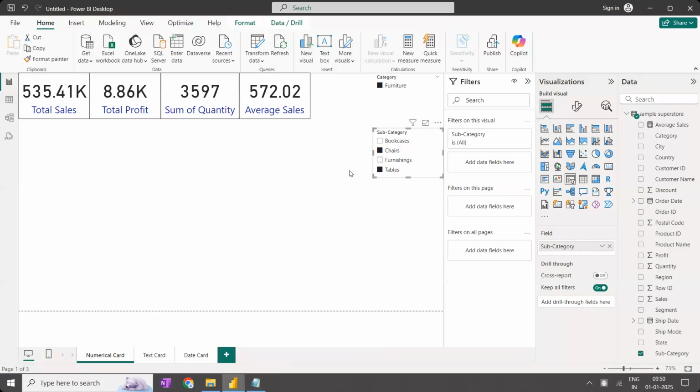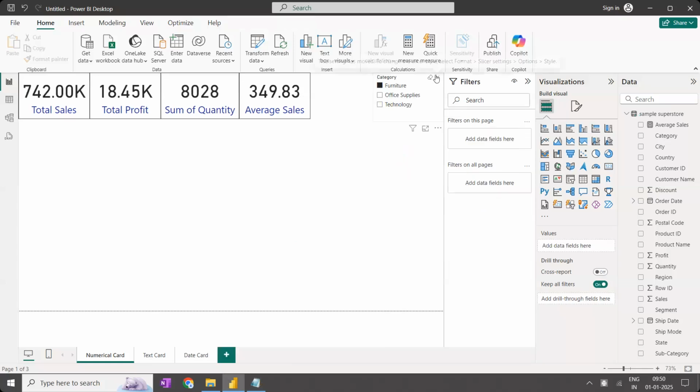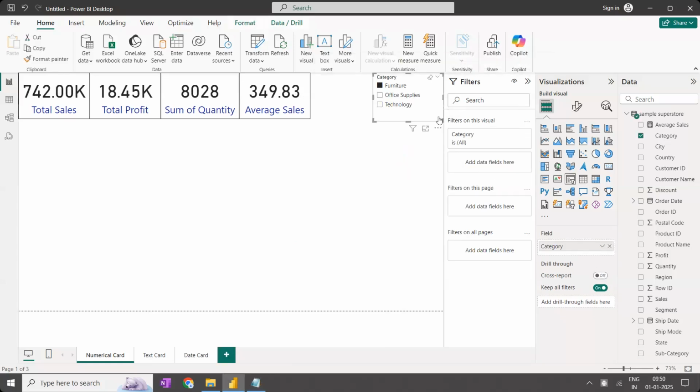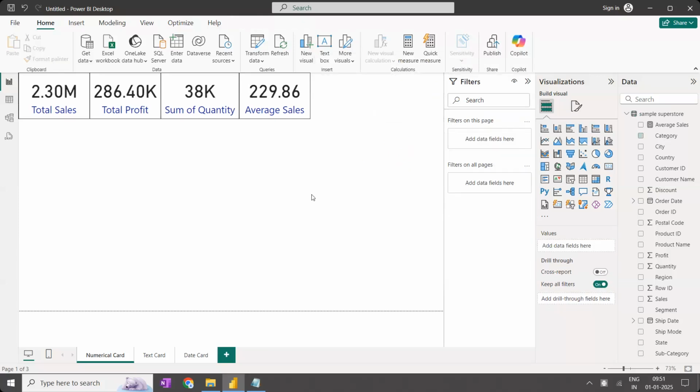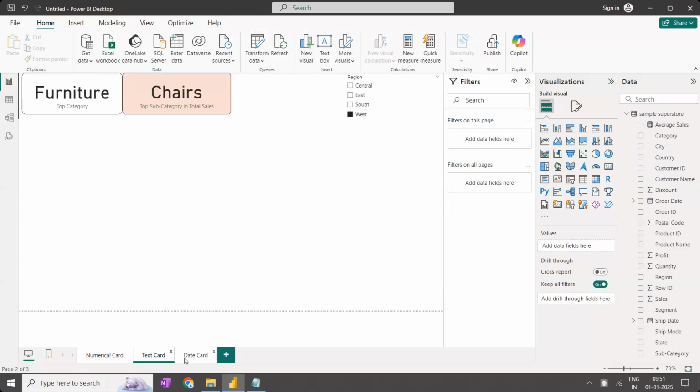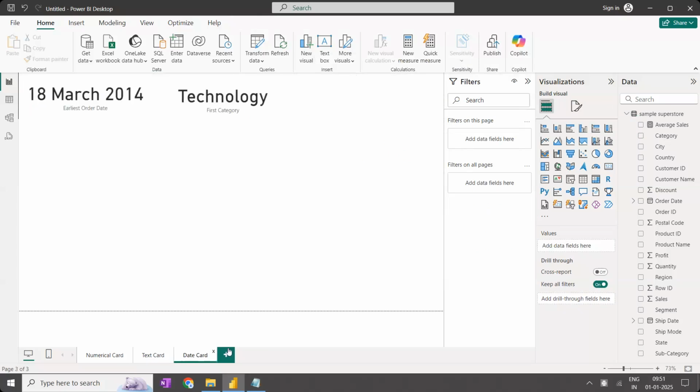Points are clear, guys? Now, I am trying to remove this one and I am also trying to remove this one. So number cards are clear, text cards are clear, date is clear. Now date cards are clear.